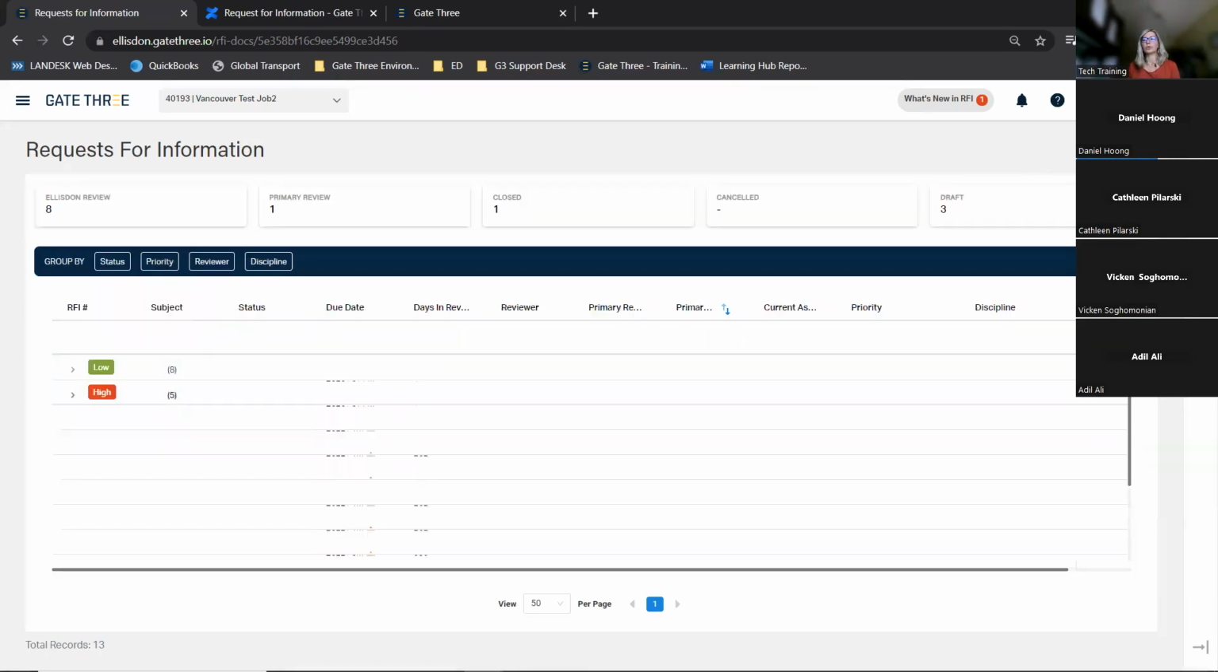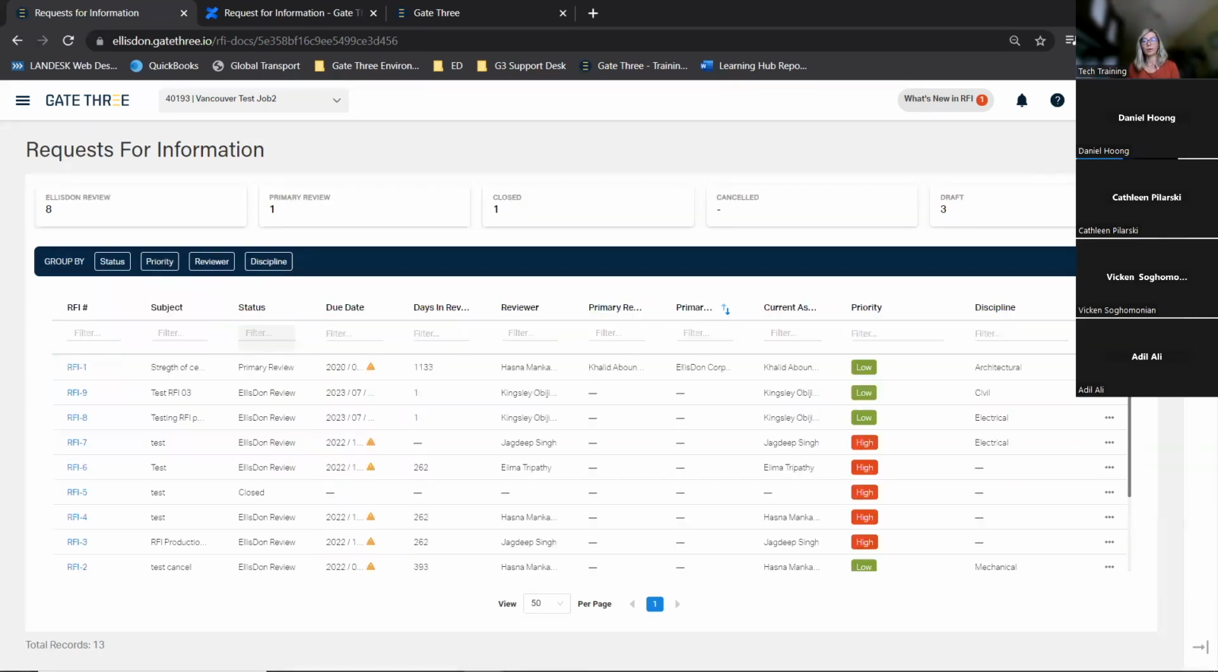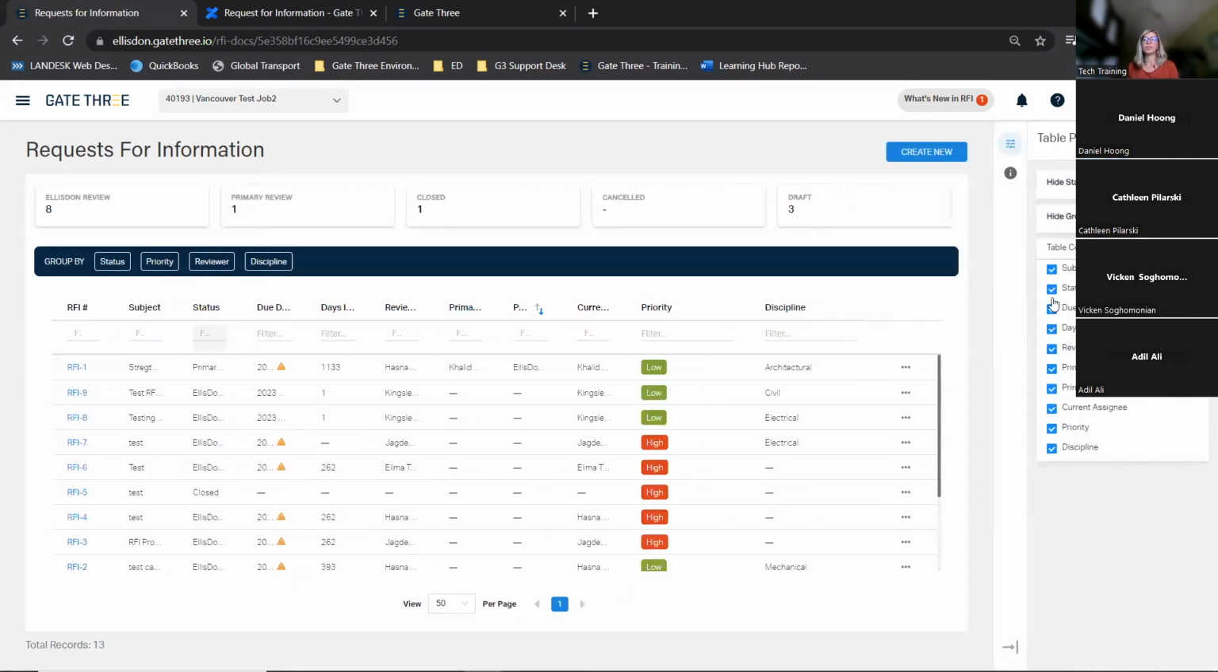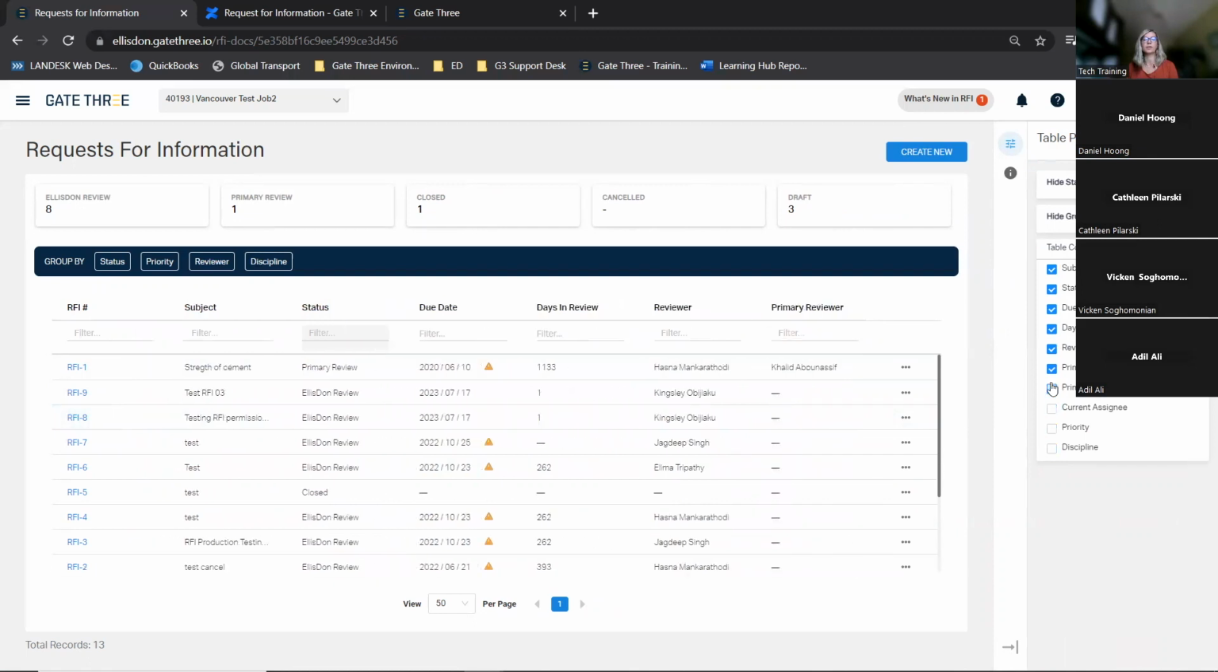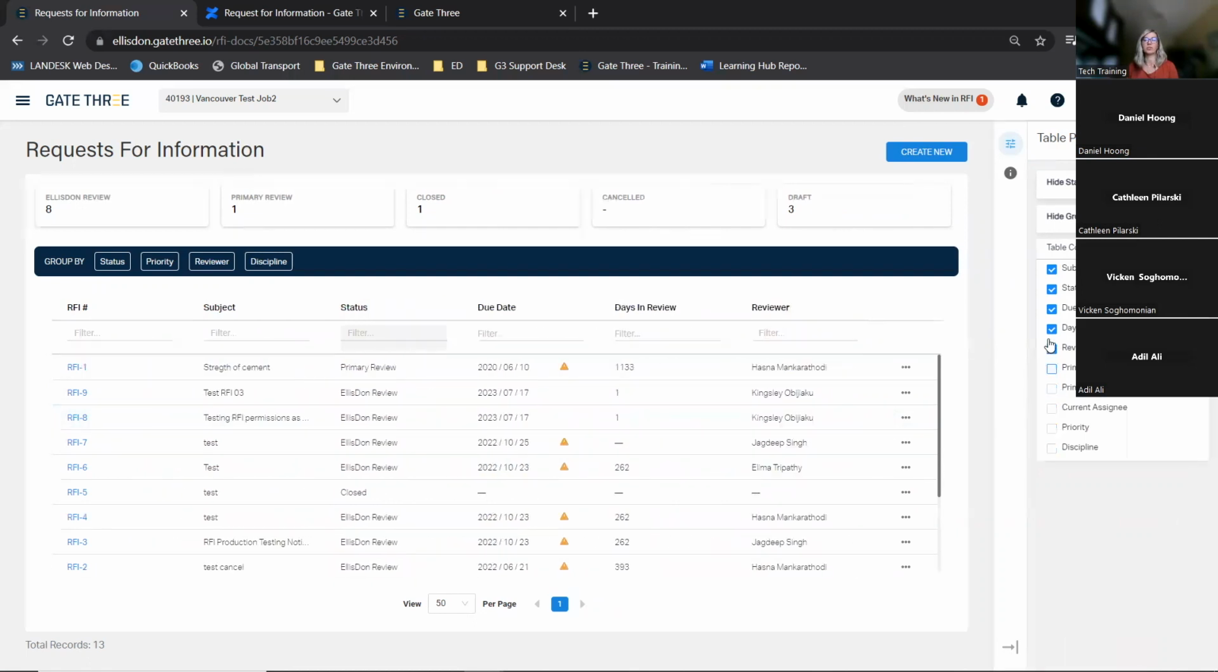Let me just show you, here on the right-hand side, there are table preferences. So right now, these are the table columns that are appearing in my view. I have them all appearing. You can uncheck them if you don't need them all, right? So it allows for more space on the screen as well.